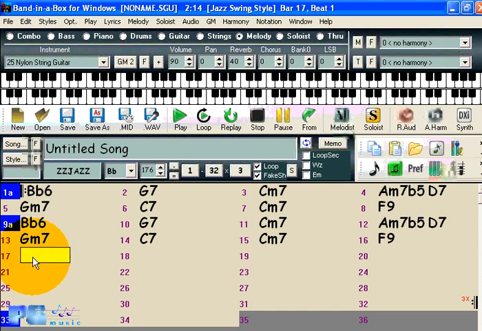And that brings us to the bridge, or the B section of the song. In fact, we'll click on the bar number to mark it with a B, which tells Band in a Box to switch to its B substyle variation when it plays this section, just as musicians vary the style slightly when they play the bridge of a song.